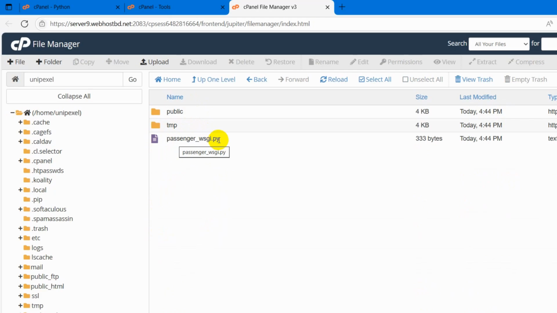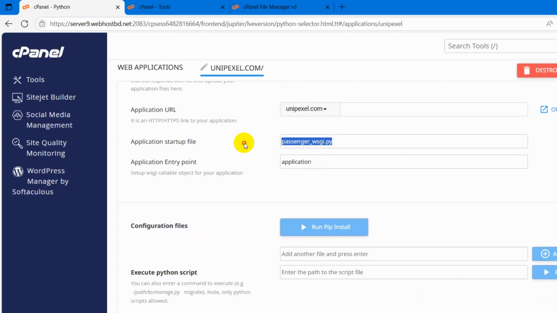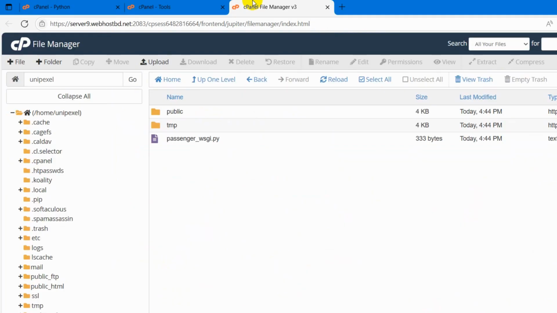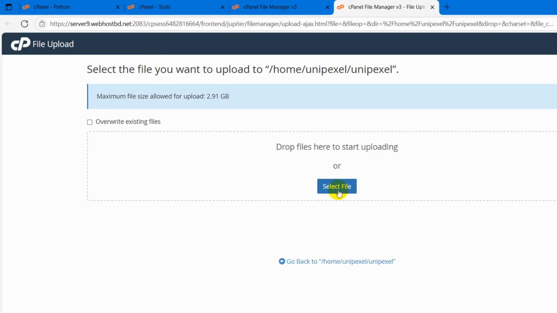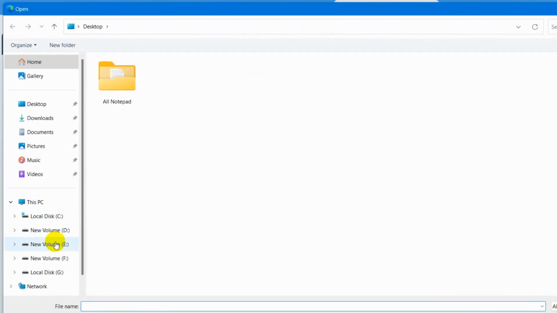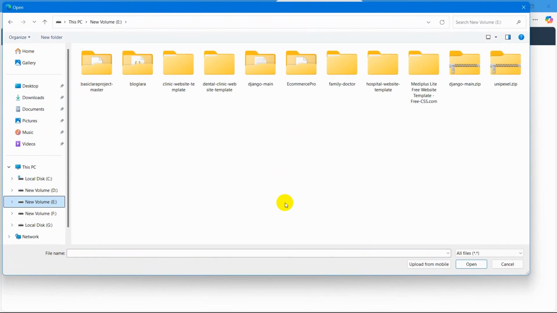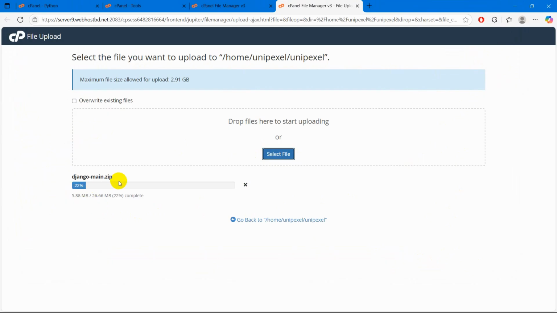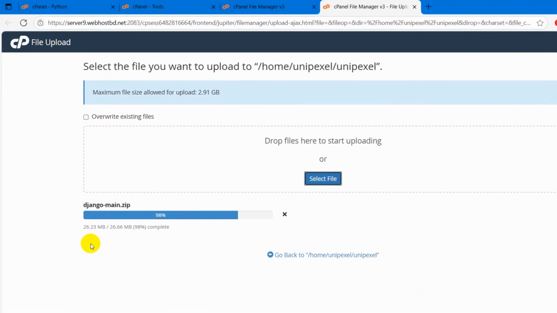Here you can see passenger_WSGI.py, which is basically this one. So right now over here we need to upload our project. So here you can see upload option. Click on upload, then click on select file, and our project was in new volume E, which was this one, Django main. Just select it, then click on open, and there you can see this uploading, and the upload is complete.